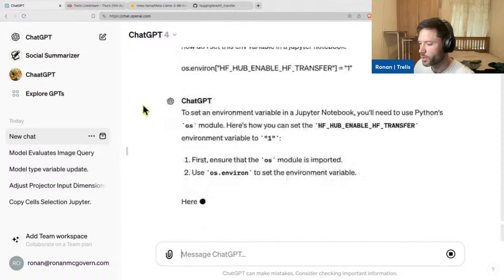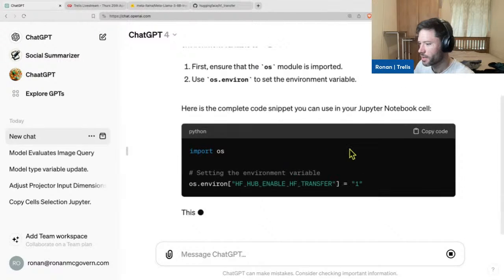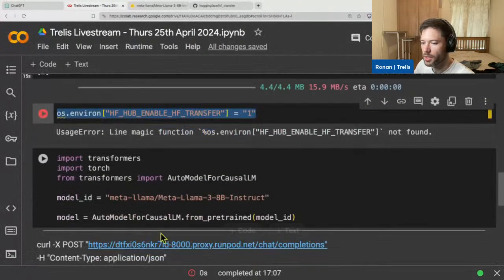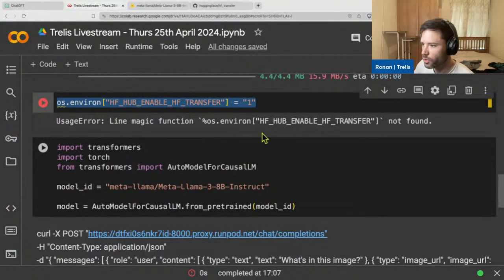So yeah, I think I import OS and then I set it somehow. All right, so there we go. We'll just copy that snippet, and we'll reuse all of these snippets when we're going to run the Grok model.